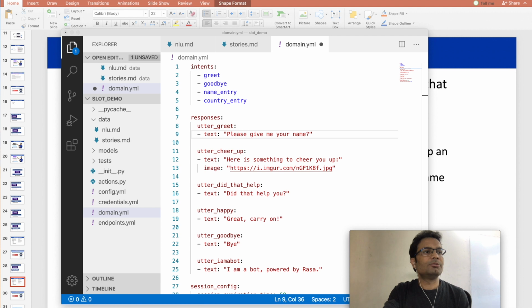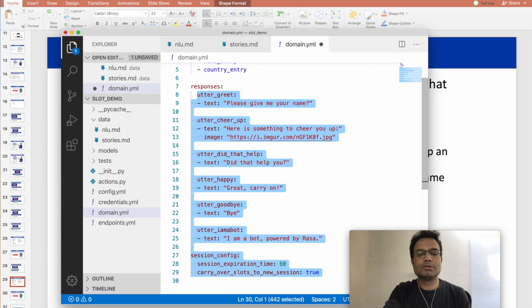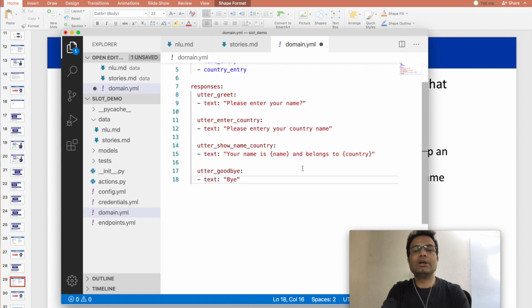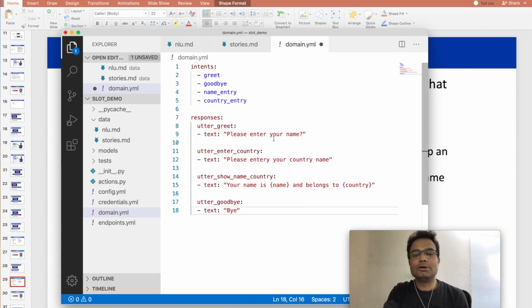So what I will do, I will remove all those things and use this one. I will have one simple utter your name and utter your country name, and then we will show what they enter, it will show the result. Okay, for that I have another utter message, and they say the goodbye. Okay, this is very simple.